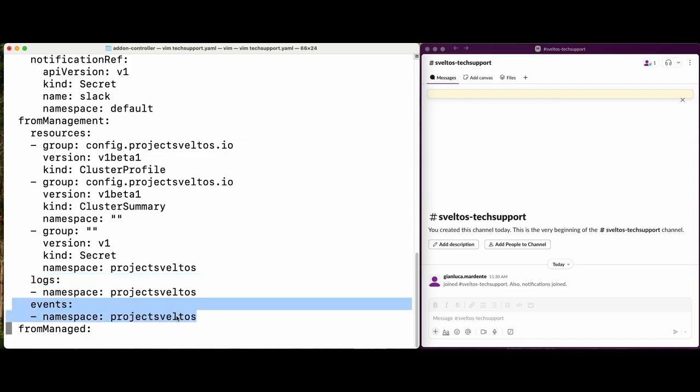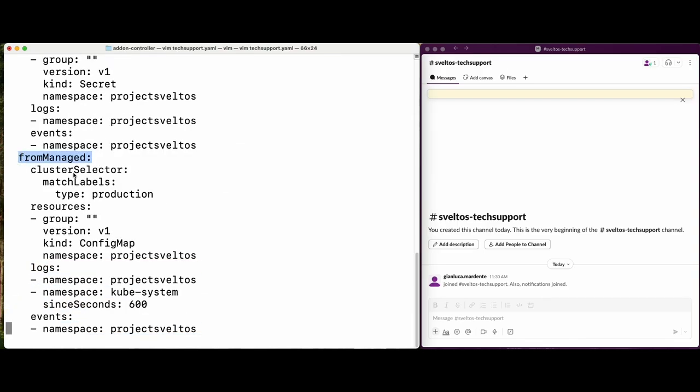There is an additional section for managed clusters. In this part, I have a cluster selector that chooses the clusters I want to gather data from. I'm matching all clusters with a label type production and 0, including both EKS and GKE clusters, all at this level. And I'm telling Sveltos that I want to collect all config maps in the projectsveltos namespace.